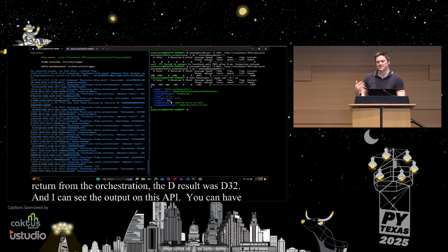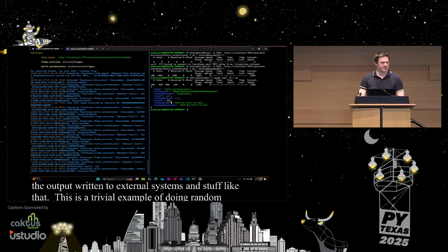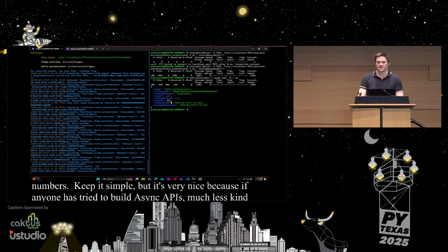But it's very nice because if anyone has tried to build async APIs, much less durable orchestration in the first place, async APIs are also incredibly hard to get right and to have work all the time, with status and observability and all those pieces.